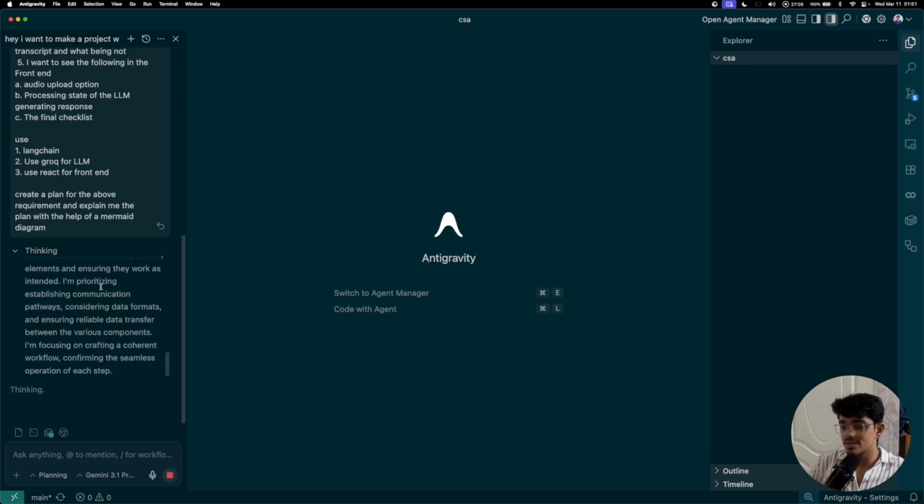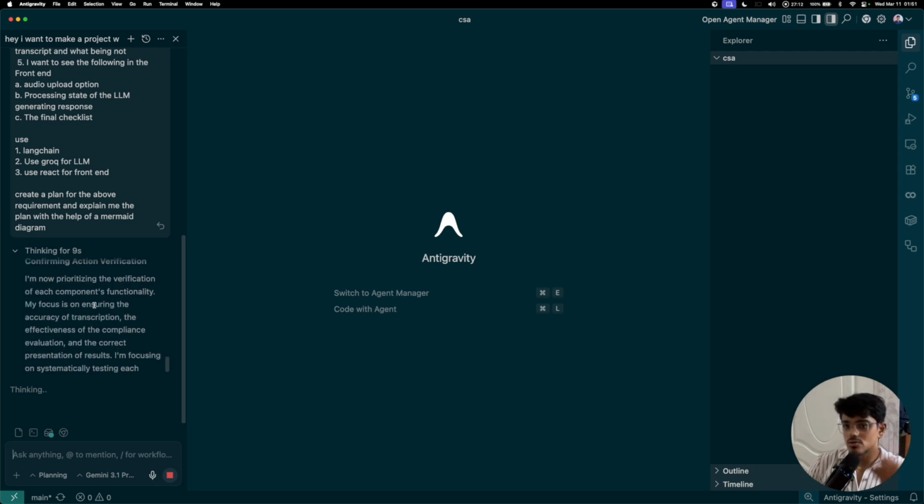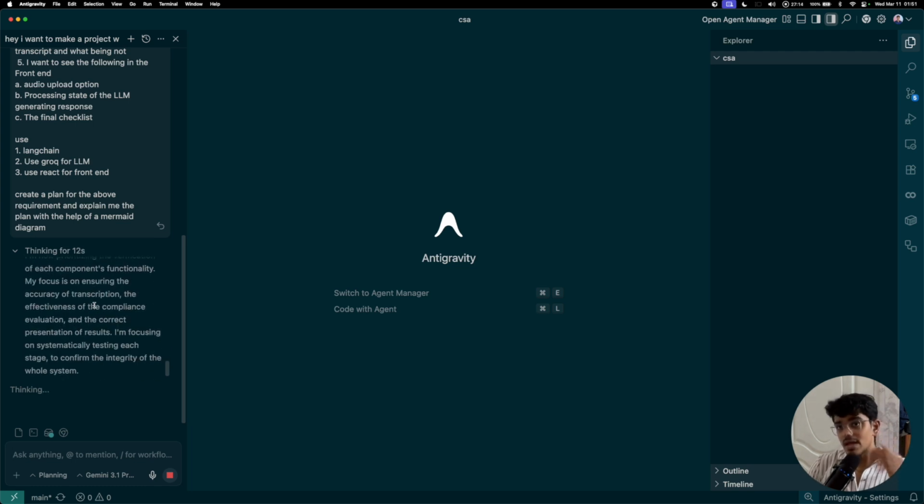Like, see, the reasoning is happening, right? That ReAct loop I have explained, so that is happening here. Let it have some time, and after that we will reflect on what is actually happening.